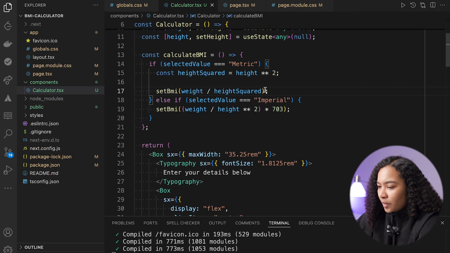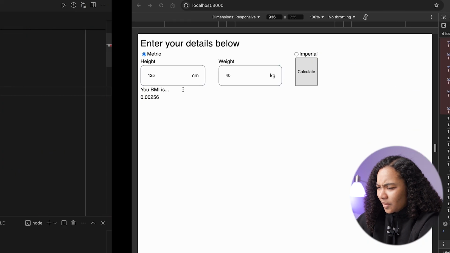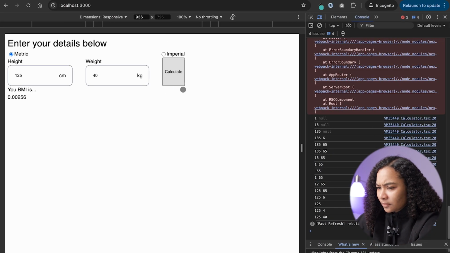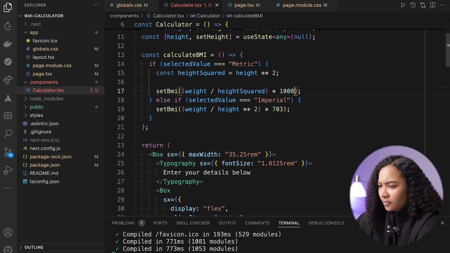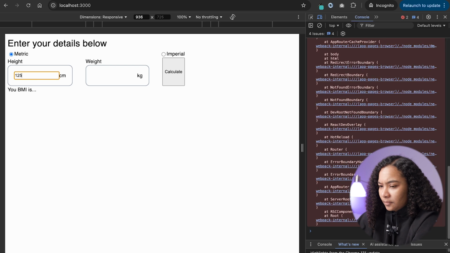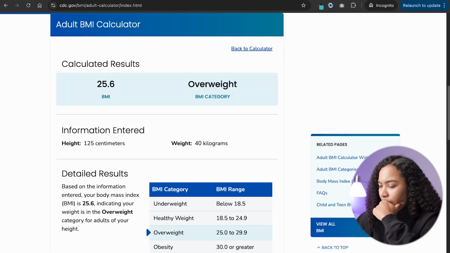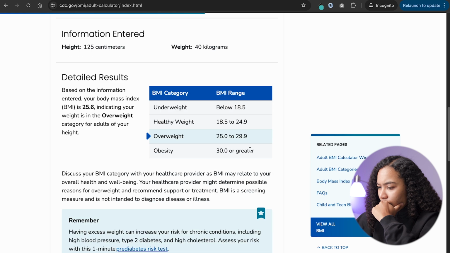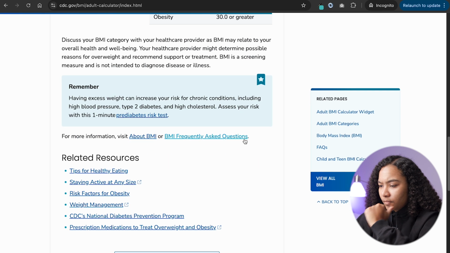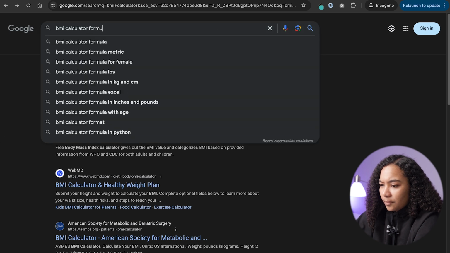So set BMI to be all of that times 10,000. We'll say BMI calculator formula.